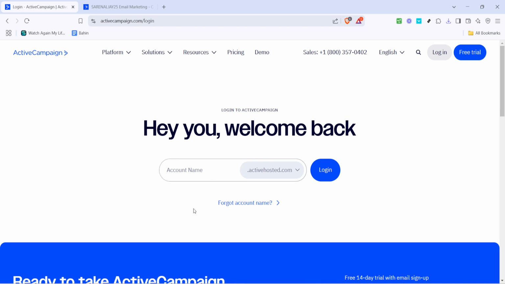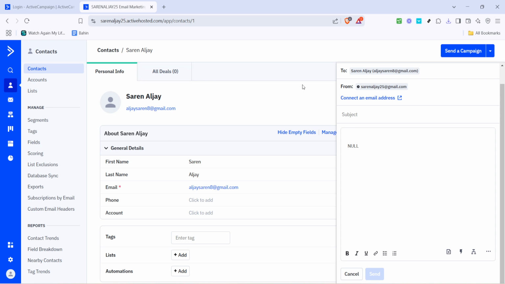After entering your account name, you're ready to proceed by clicking on the login button. This action will submit your credentials. If everything is correct, you'll soon be greeted by your Activecampaign dashboard.